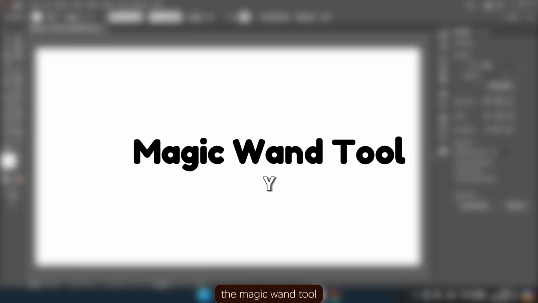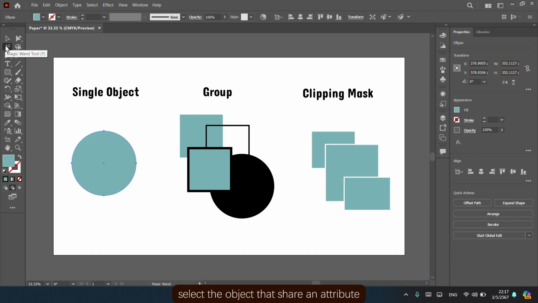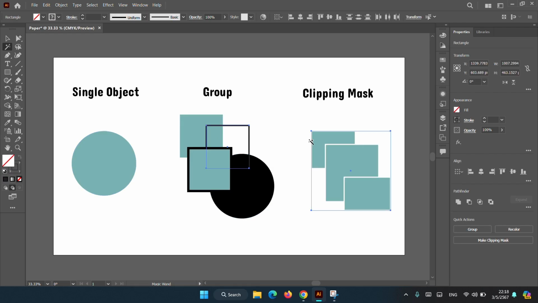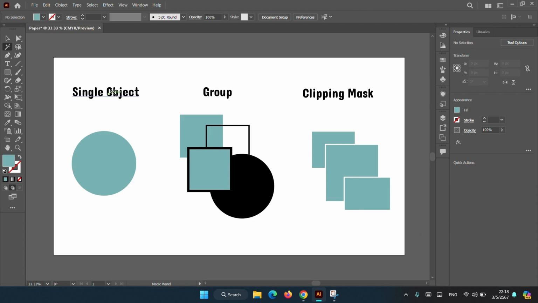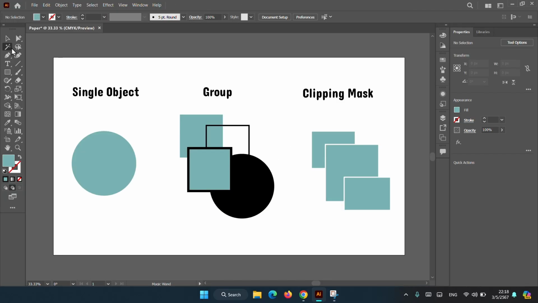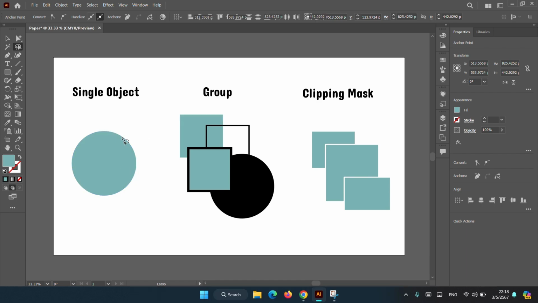The magic wand tool, the shortcut is the letter Y. It lets you select objects that share an attribute like color or opacity. For the lasso tool, the shortcut is the letter Q. You can select points, path segments, and objects by drawing freehand shapes.